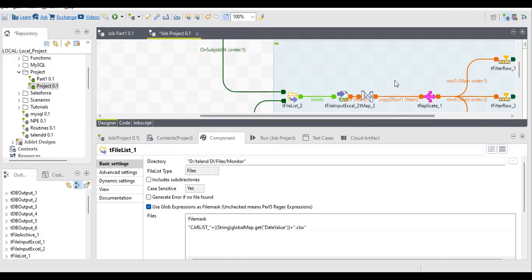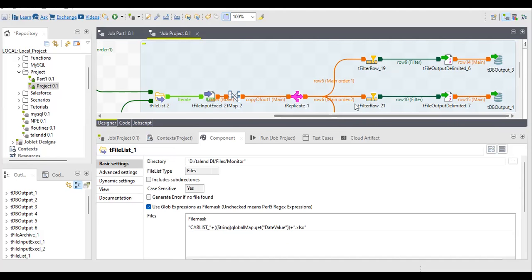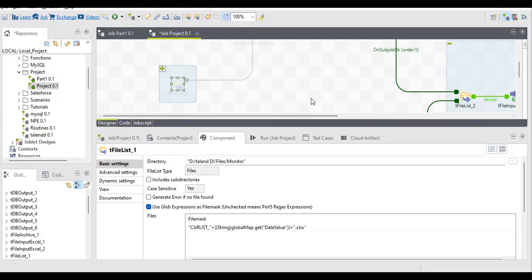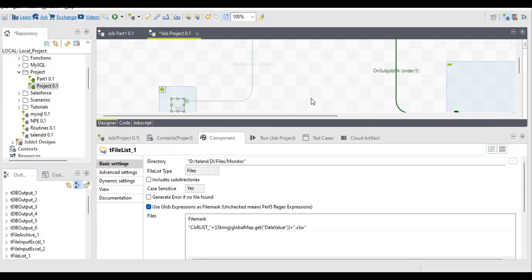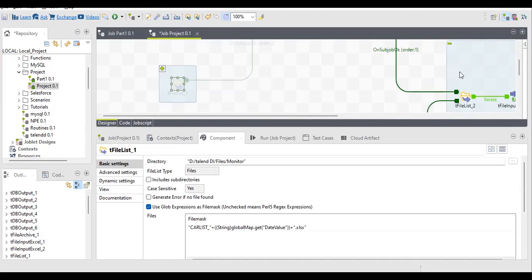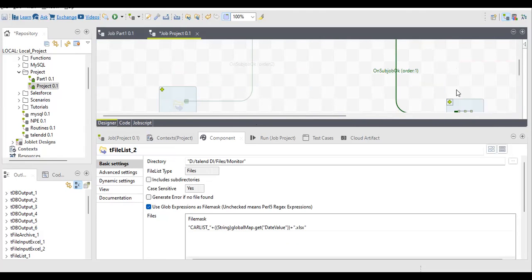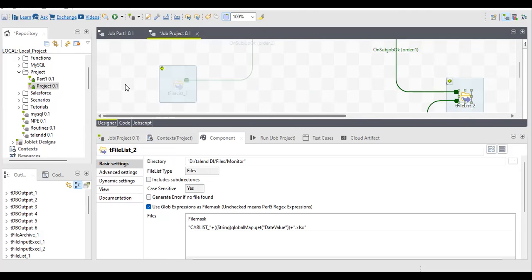But I think this is the easier and better way, because why create four different tables when you can operate on a single table? You only need to use tFilterRow four times, but four table creation is a big thing. I hope this part is clear to you. If you click on this, it will just shrink your job, and it will look good.